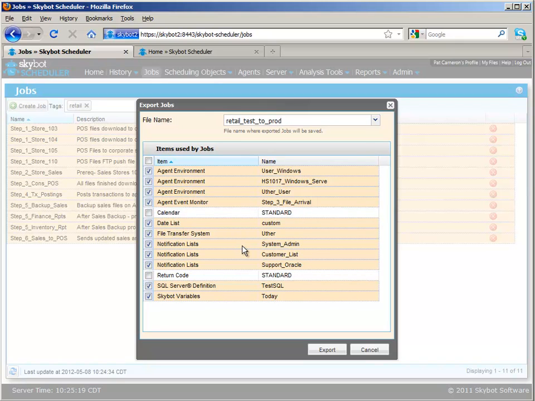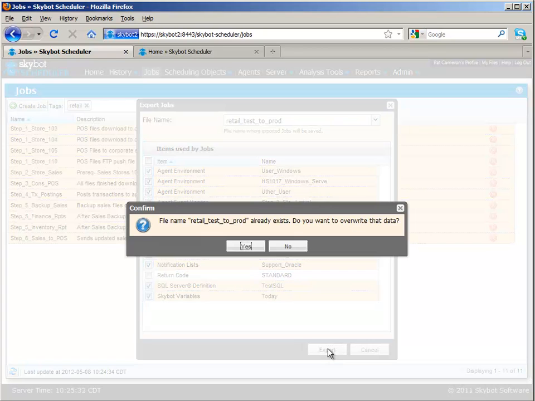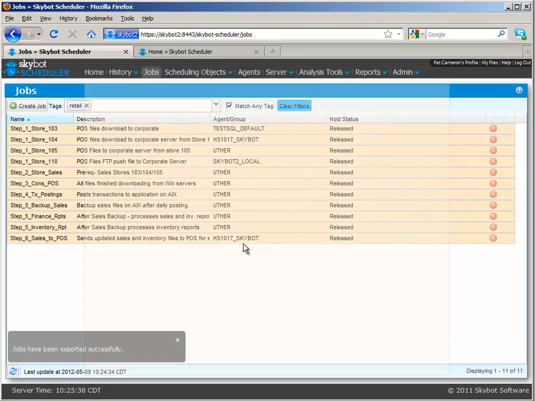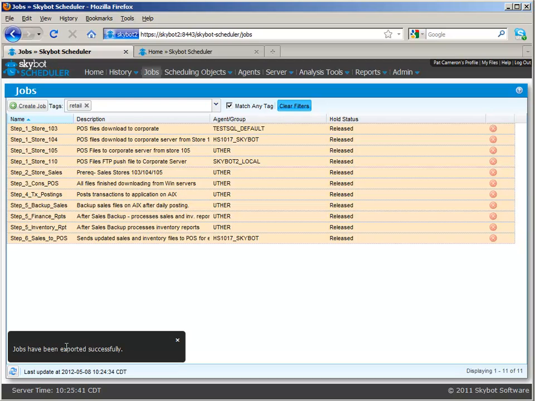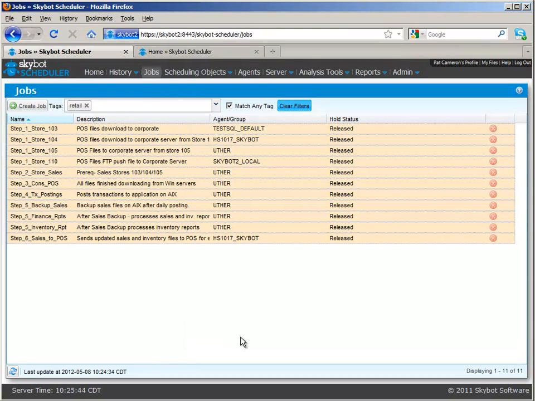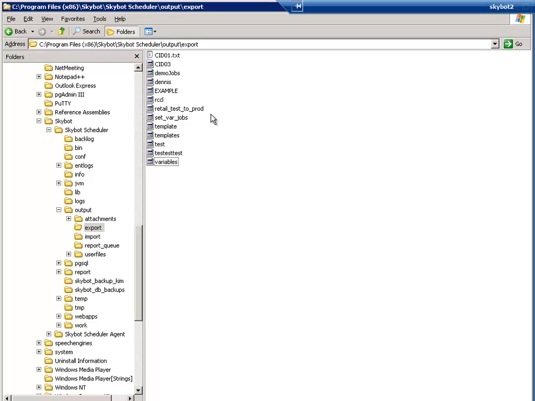If they already exist over on your production system, you might not want to export them. You can see here the calendar and the return code already exist, so I'm not going to export them. This is the name of the file that I'm going to send these jobs to, and I just click on Export. This one does already exist, but I'm going to go ahead and overwrite that and just use the same file. Here you can see the message that the jobs have been exported successfully. And if I take a look at my directory within my Skybot installation on my test server, I can see here in this export directory, here's my file, Retail Test to Prod.